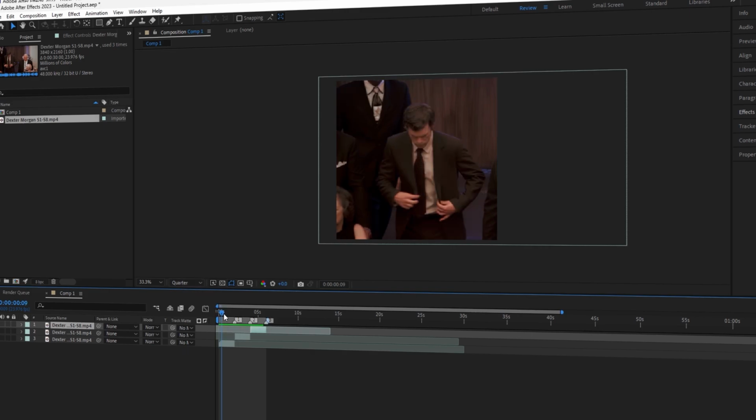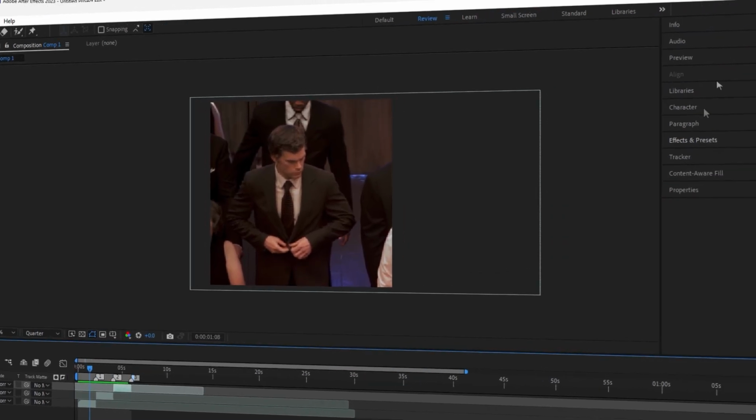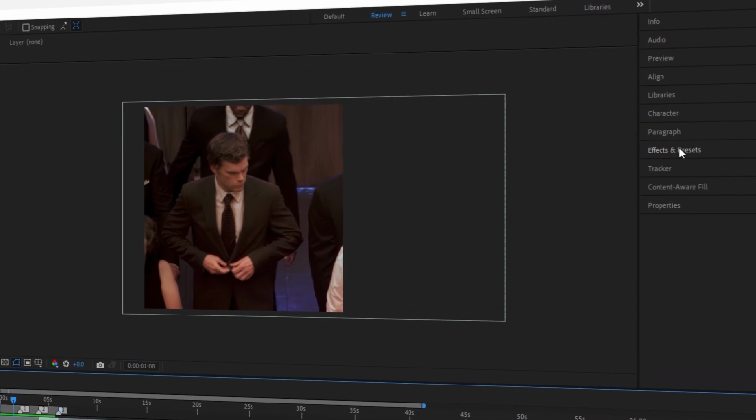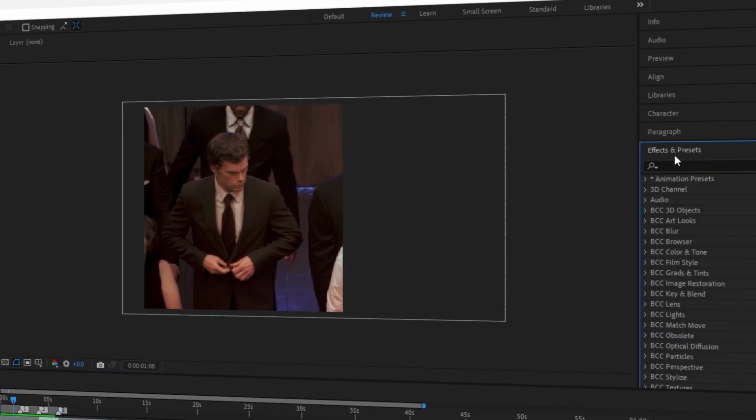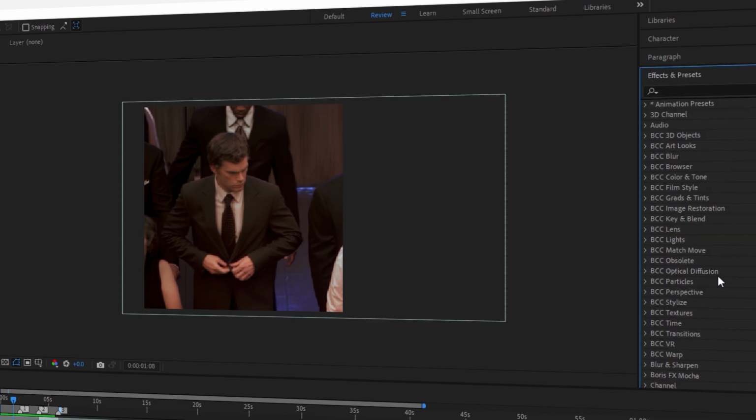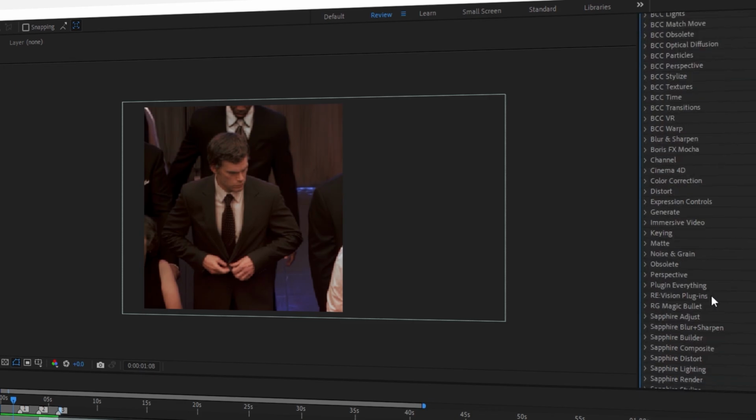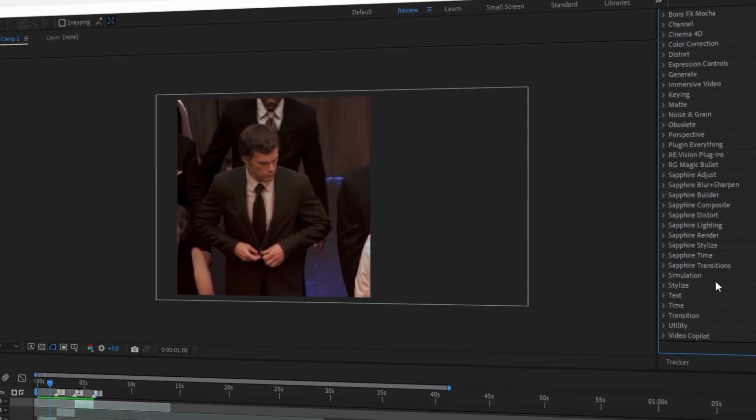Now that you've done and learned all of this, let's show you the panels on the right. The most important panel here is your effects and presets panel. You see, you can add effects from here because there is a really big variety that After Effects gives you.